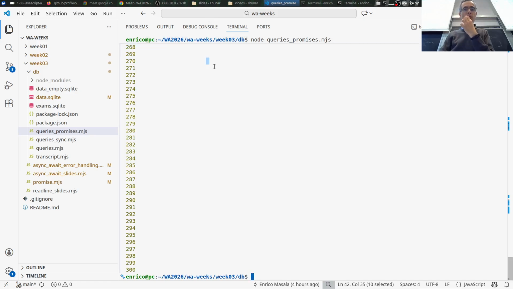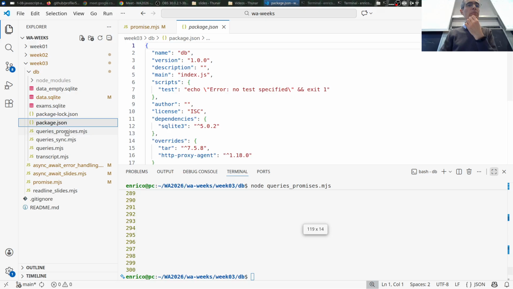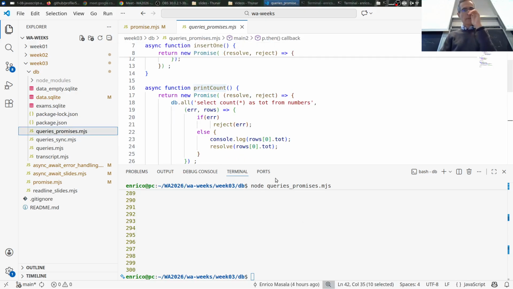Now I cannot move in the middle. How can I move it? Okay.